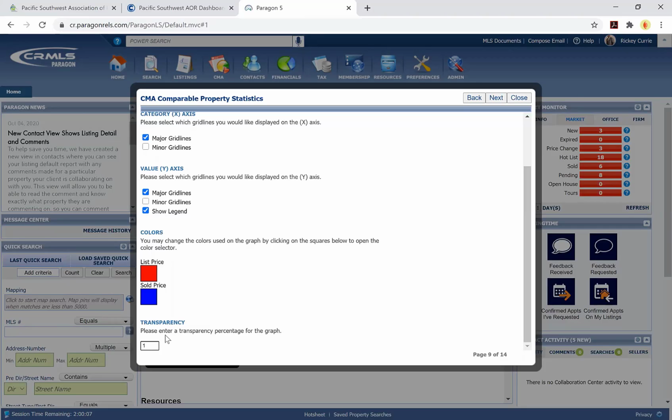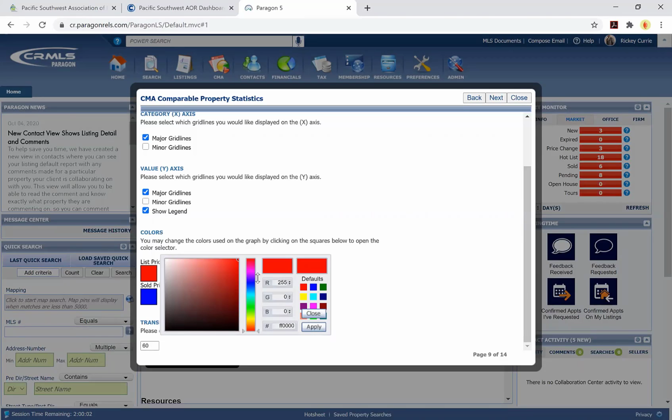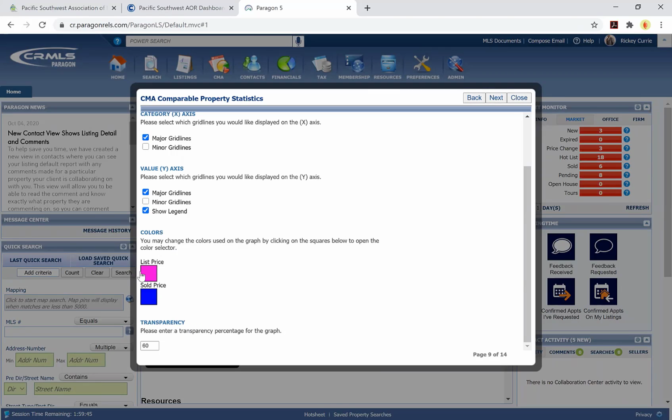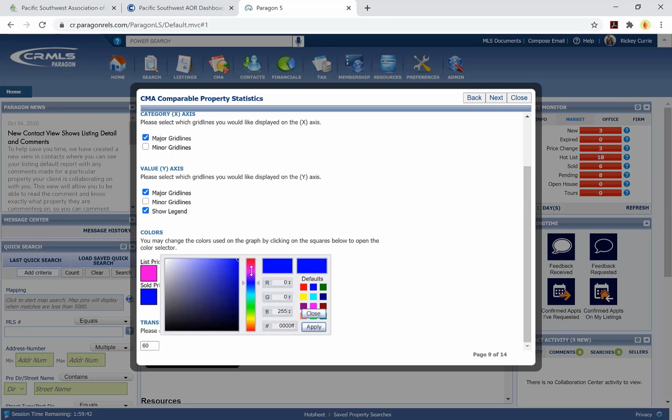Another cool tip is if you don't like those colors, you can click on them. And you have your RGB codes or your color slider here. We can click, hold, drag, and we can choose any color we want. So if I wanted that magenta color, hit apply and close. Do the same thing for the other one. Apply and close.